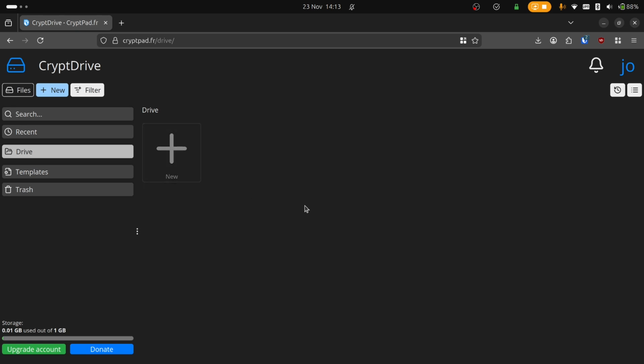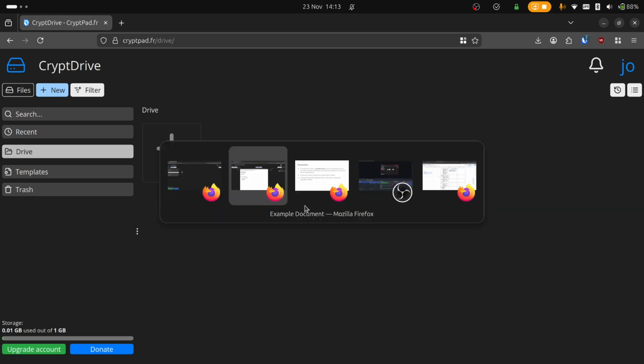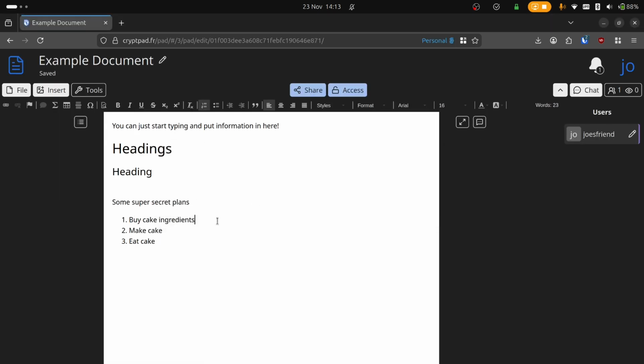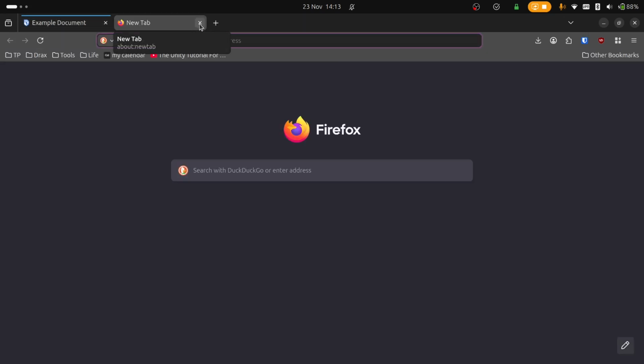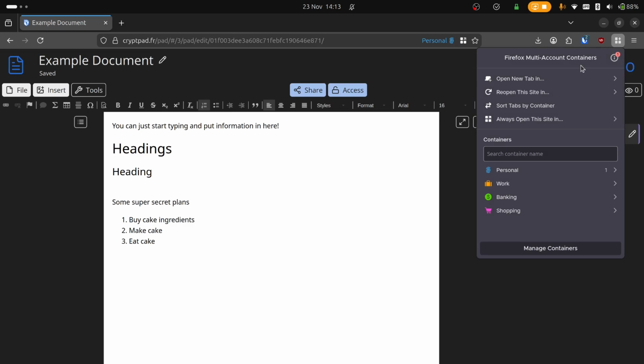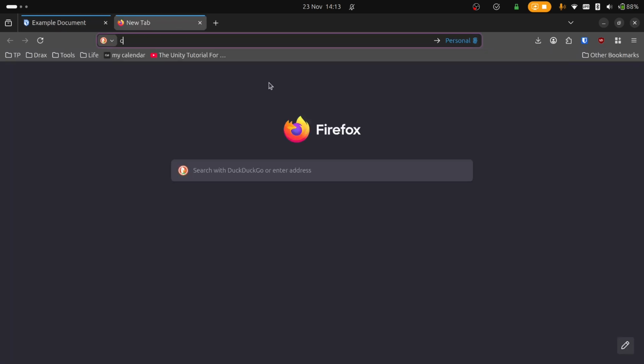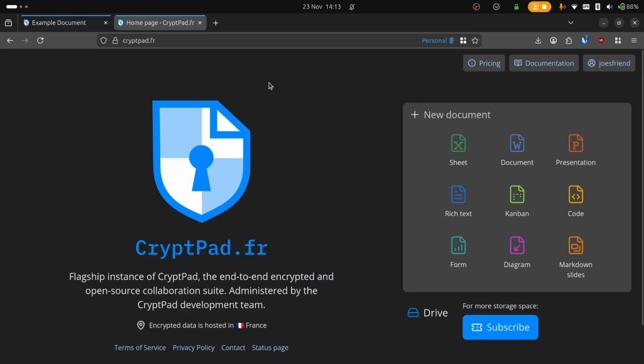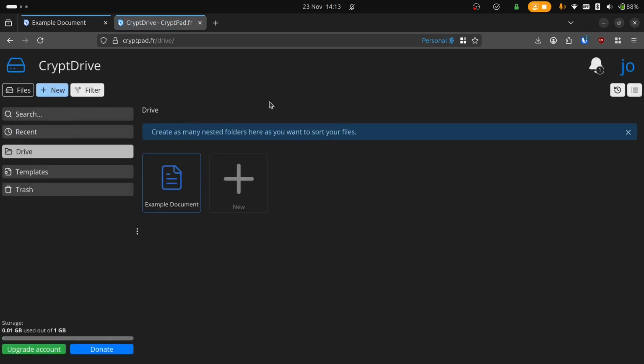created all the important plans, but we did share it with our friend, Joe's friend. And they've got it here, and they should have it in their drive too. So if they access their CryptPad, they go to their drive by clicking the profile picture there. They got an example document there saved because they clicked to save it to my drive. And this is why having an account is quite helpful because it's more reliable.